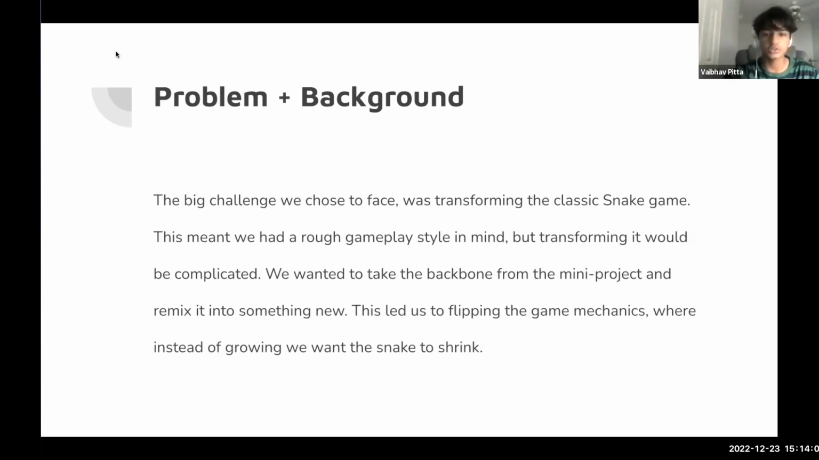The biggest challenge we chose to face was transforming the classic Snake game. This meant we had a rough gameplay and style in mind, but transforming it would be complicated. We wanted to take the backbone from the mini project and remix it into something new. This led us to flipping the game mechanics, where instead of growing the snake, we wanted the snake to shrink when it consumed a fruit.